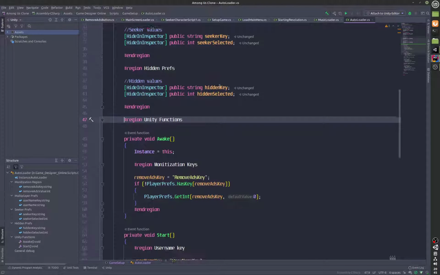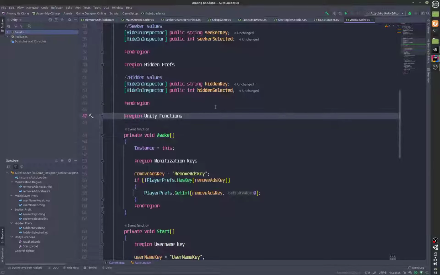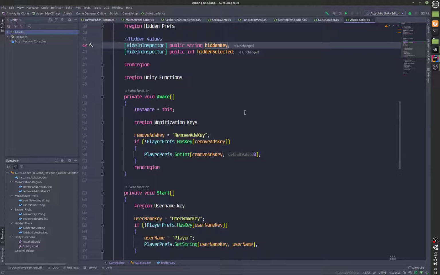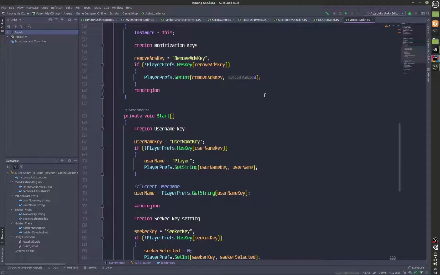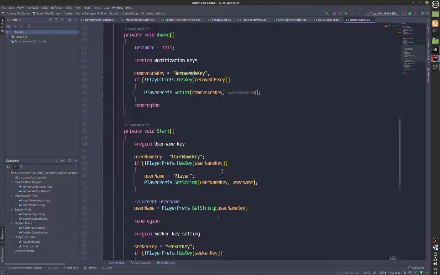Seeker key stores the value of the seeker that the player has selected, and hidden key stores the hidden character key so that the game remembers which character the player chose. These are scripts for that.